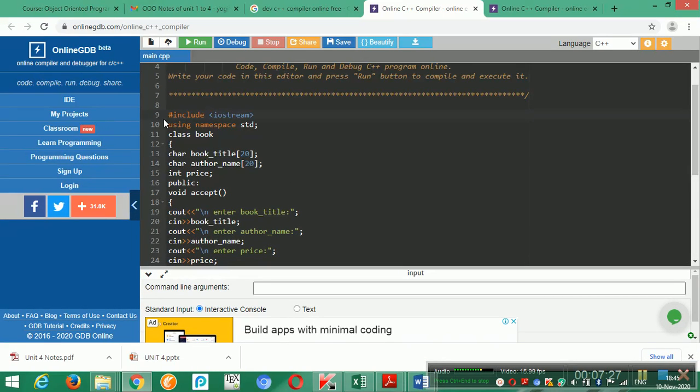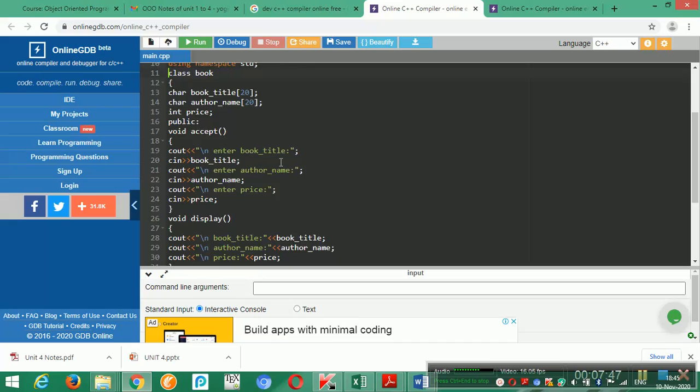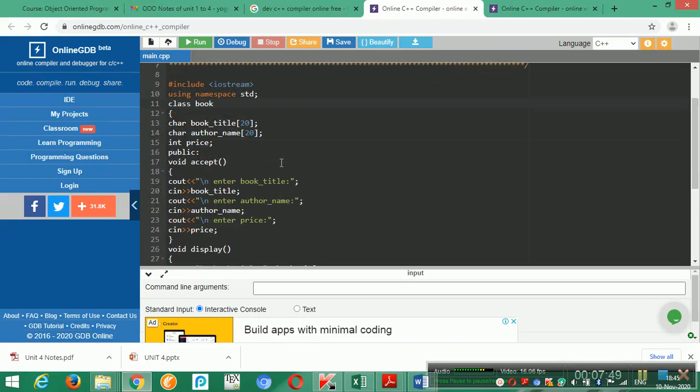So here, first of all, the inclusion of iostream, that is the header file input output stream, is done. Then I have included the namespace for running this program on the compiler. If you are running this same program on Turbo C or any other software, then there is no need to use namespace. It is only necessary if you are running the program online. Now as the program statement, I need to declare first of all the class, that is class book is the name of the class.